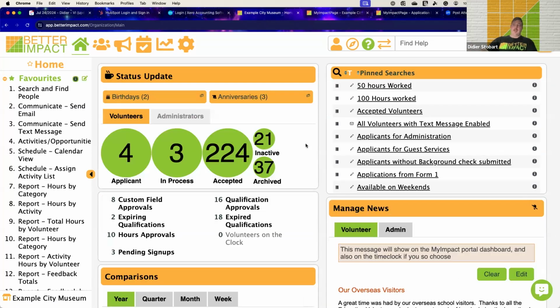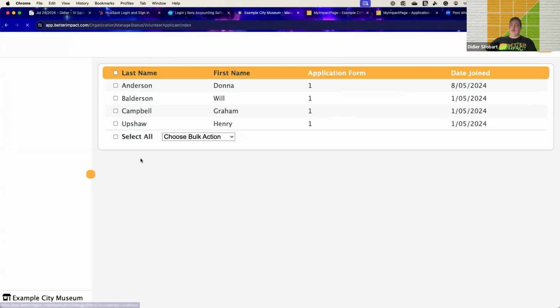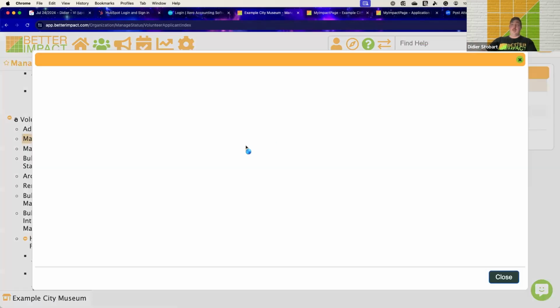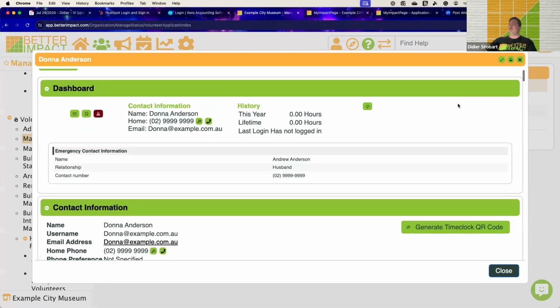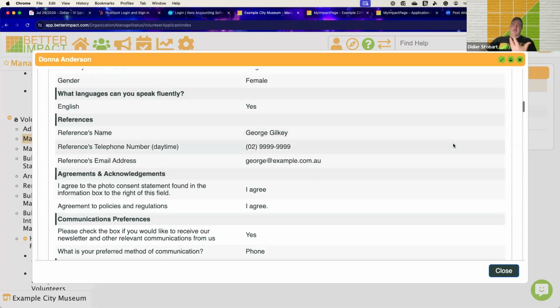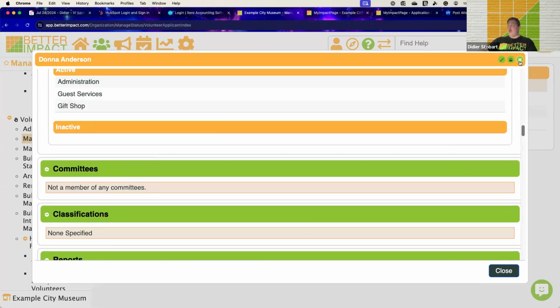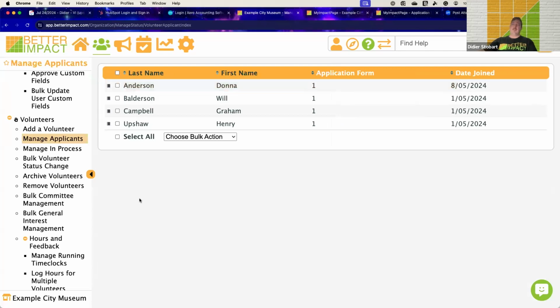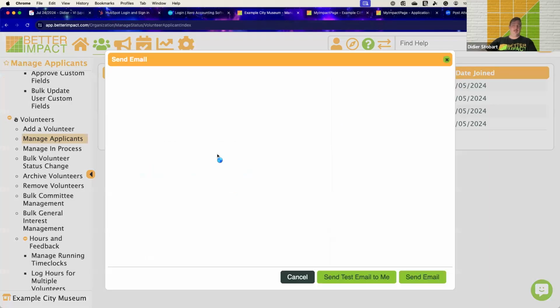So once that application is submitted, it will go to one of these statuses here. Most of the time it will come in as an applicant, and you can click on that number, go in and view that application. You can edit that if you see any errors. Then when you're ready for the next step, you can individually or in bulk send out an email or text message.